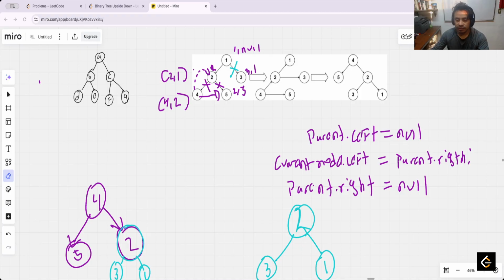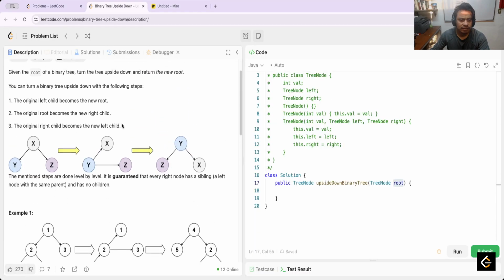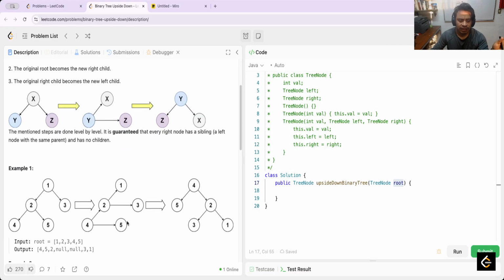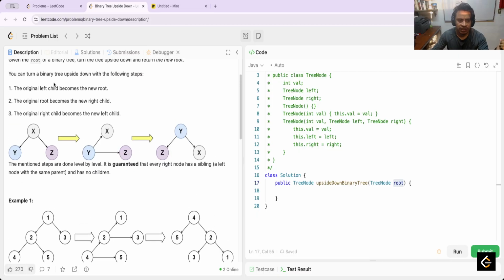The problem is this, basically to alter the tree, and these are the rules. The original left child becomes the new root, the original root becomes the new right child, and the right child becomes the new left child. For example, this, and at the end this is the new root. The root is the new right child, and the right child is now the new left child.